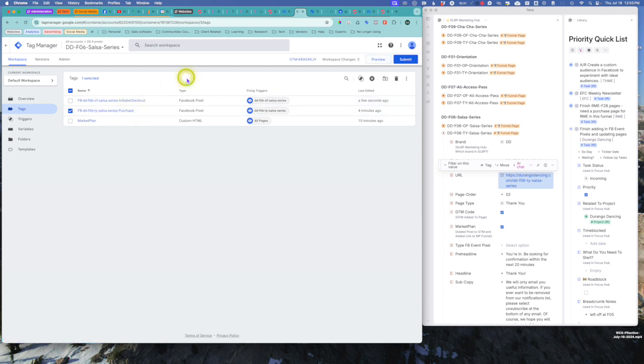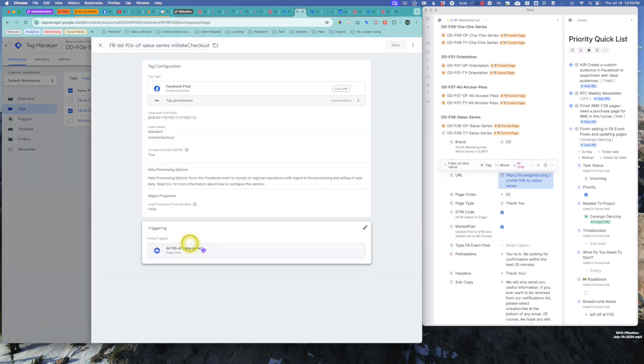So there you go. If you need any other ones, just do the exact same thing, but in this place right here, you're going to choose a different event so it knows where to send it when it sends it over to Facebook.